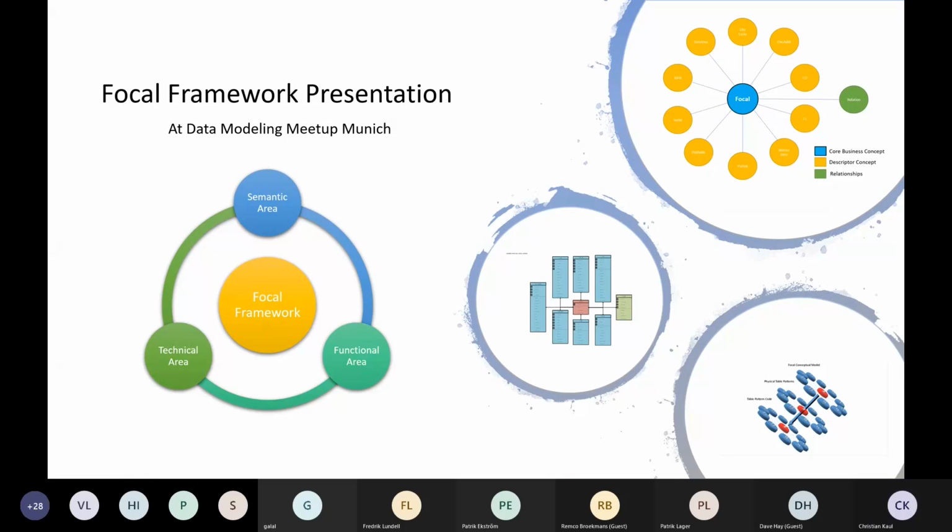Then let's start. So welcome everyone. I'm going to talk about the focal framework today. And we're going to have a lot of things to go through, and my camera is not working. So it's just my voice and the presentation.